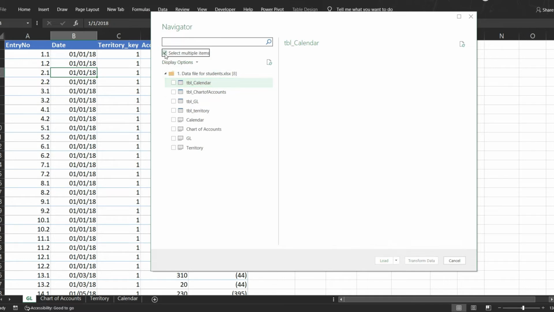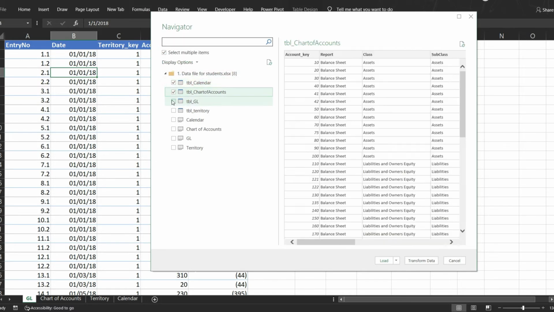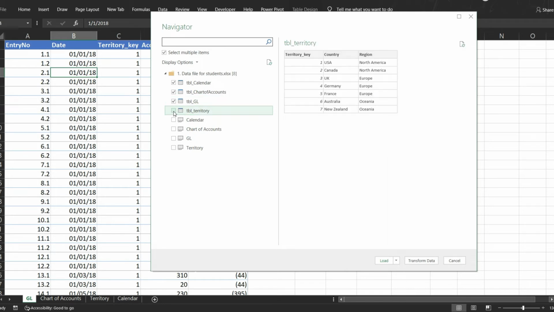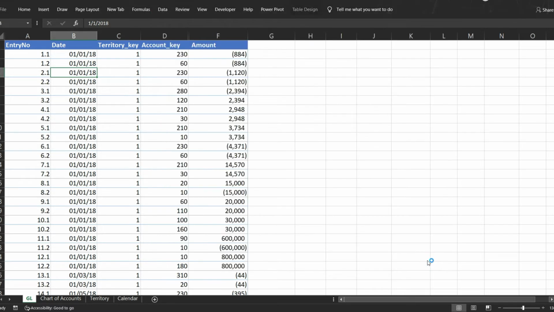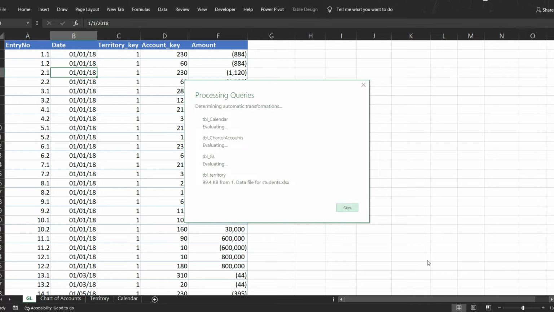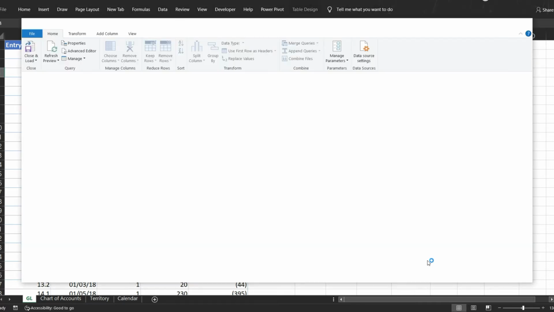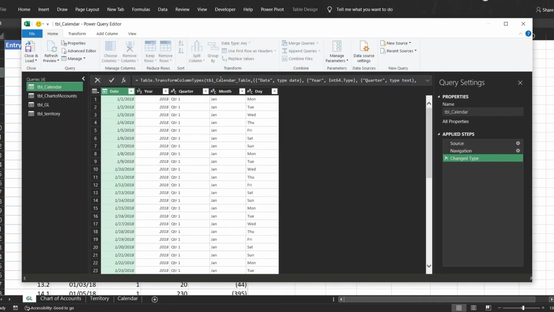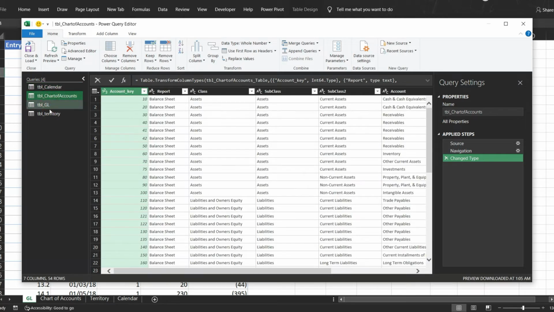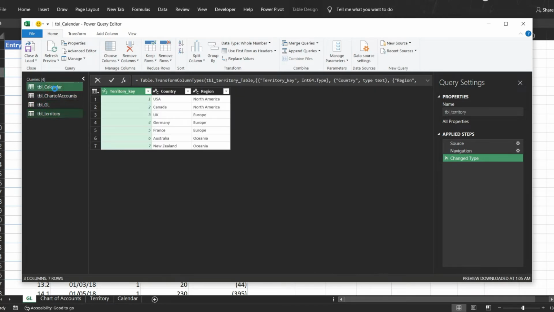Now I will click on select multiple items, and I will select all of these 4 tables. Rather than clicking on load, which would simply take all of these tables into my Excel workbook, which I don't want, I want to merge them together. So I will click on transform data, and the system will open a pop-up called Power Query Editor. In this Power Query Editor, you can see that we have access to all the data in this interface.